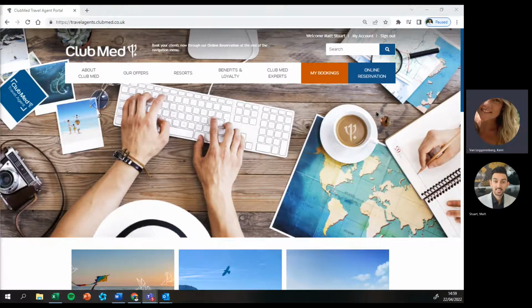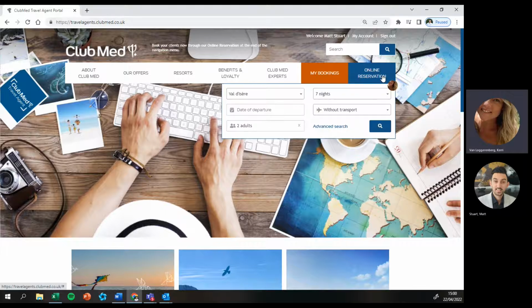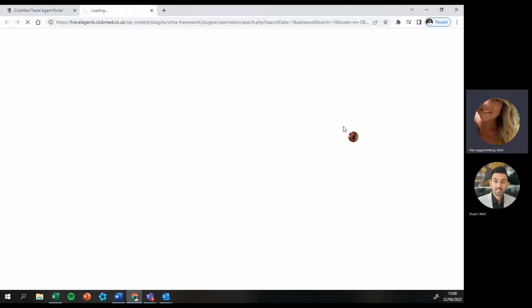Today we just wanted to jump on to go through our online reservation systems on our Club Med travel agents site, to show you the advanced search functionality, which is a really great tool. So if you haven't used it, I'm sure you will after this training session. So to begin, you select online reservations, followed by the advanced search.